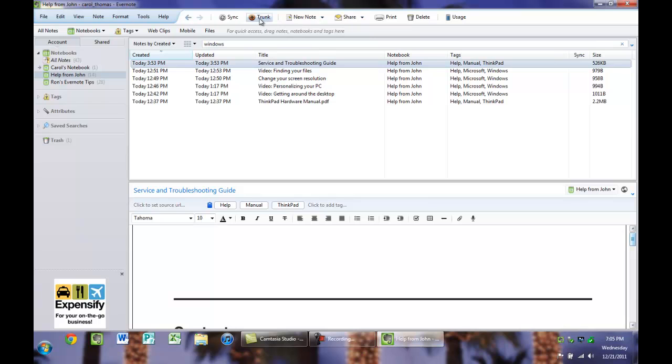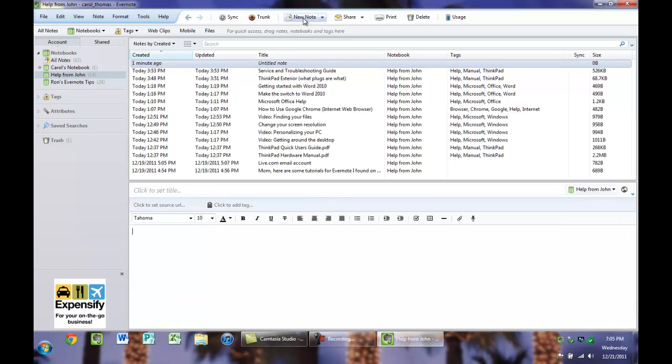So if you ever want to go look to see what other things you can buy or that are free, there's some things that are free too that can work with Evernote. You can do that here. If you wanted to create a new note, this is where you would do that. You just click on New Note, and it started it right here. And it's an untitled note, so it's just a blank page.